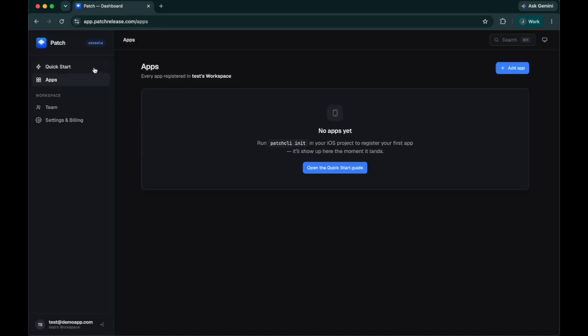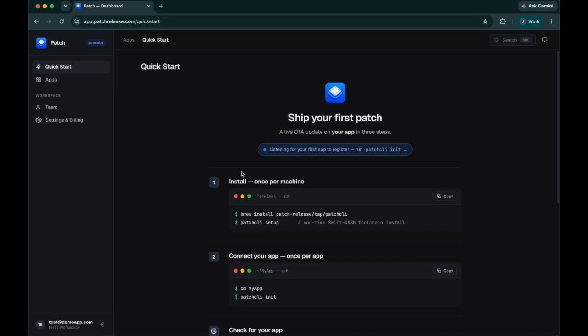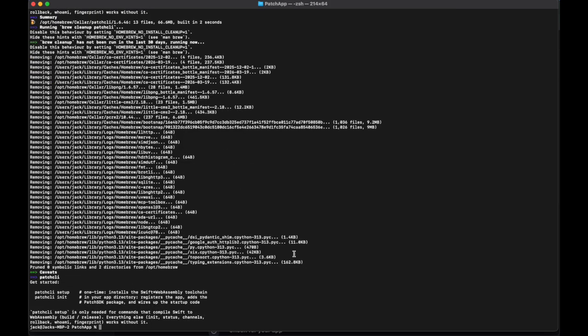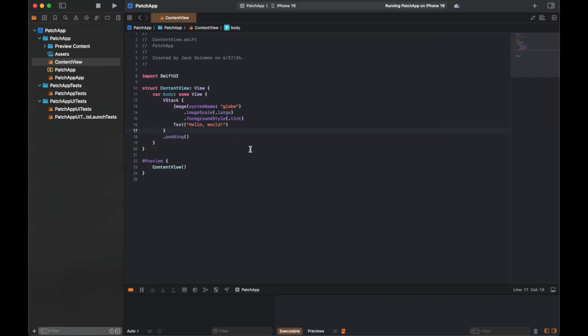I've logged in, I'm going to navigate over to Quick Start to get set up. First of all, I'm going to open the terminal. Now that Patch is installed, I'm going to move over to Xcode and open a standard Hello World app. Our plan in this episode is to run this application. It's going to show Hello World on the screen, and then as if we've already shipped it to the App Store, we're going to make the text change using Patch.